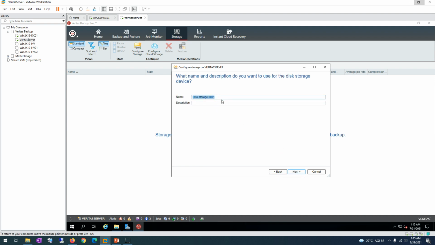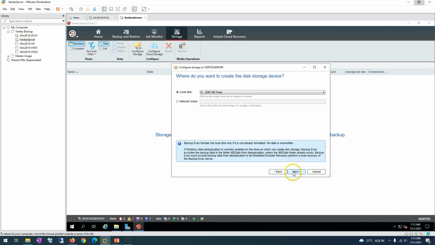I'm going to type here Veritas local disk, and you can click next. If you want to give a description, you can also give one. You can see it's automatically detecting my local disk. And if you want to have a network path, you can give the UNC path also. I'm going to give my local disk.